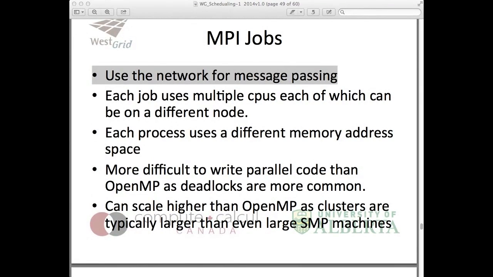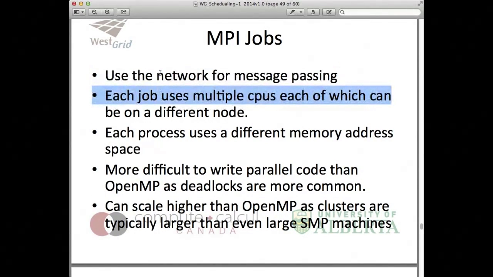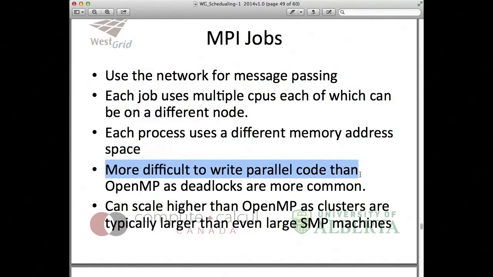So MPI jobs use the network for message passing, and oftentimes this network is a very fast network. On WestGrid clusters, it's very often InfiniBand. So for example, on the Jasper cluster, there's a 40 gigabit network, an extremely fast 40 gigabit. It's non-blocking and very fast, low latency. Each job uses multiple CPUs, each of which can be on different nodes. Each process has a different memory address space.